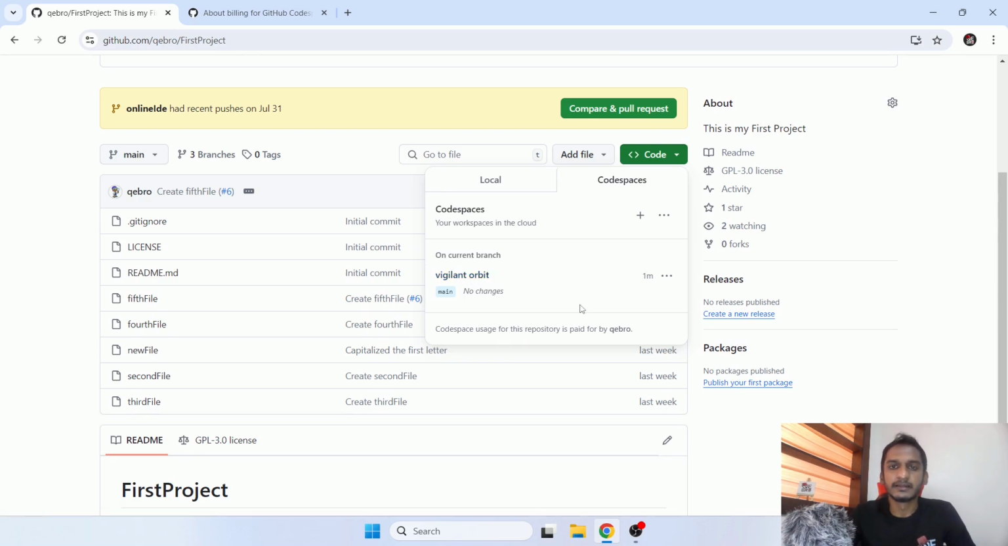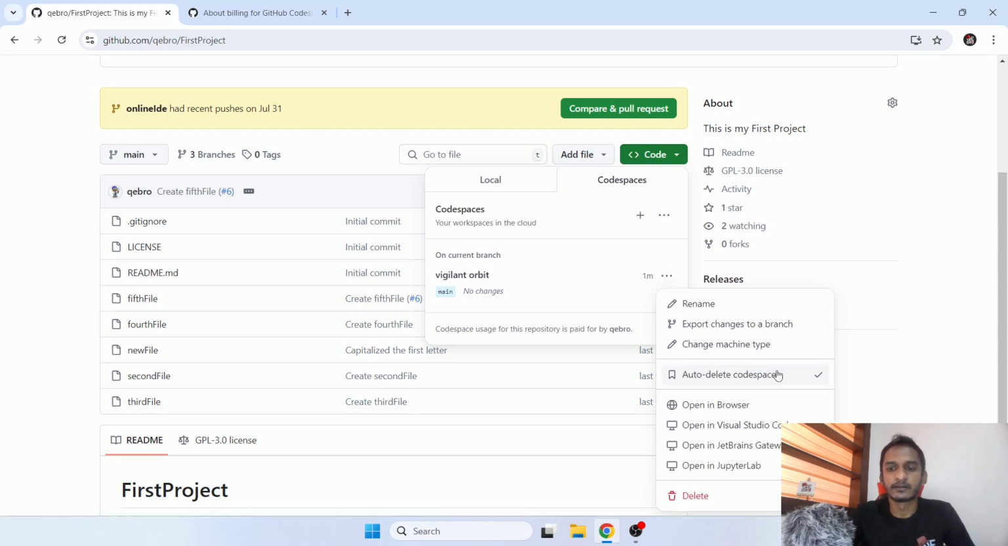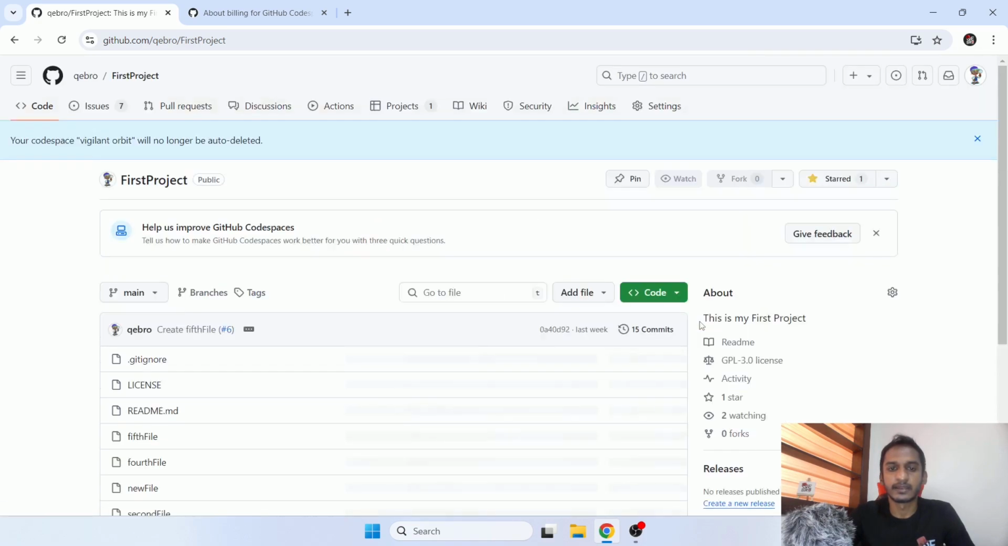There is some idle timeout for this as well. If you don't use this Codespace for some period, then it will be automatically deleted. So those are two different timeouts. One is a timeout for the active Codespace to freeze, and the other is for already stopped Codespaces to be deleted. If you don't want it to be deleted, you can remove that here, you can untick it.